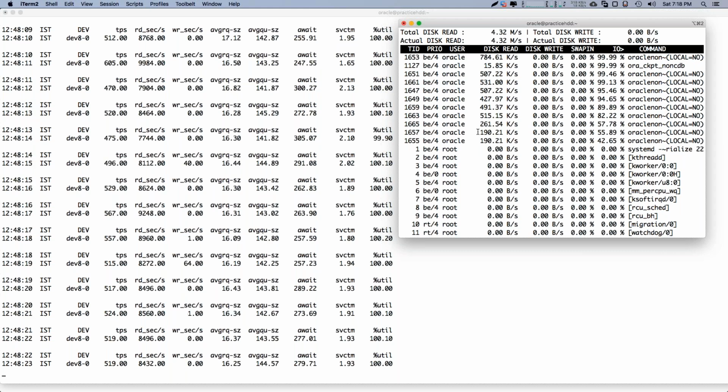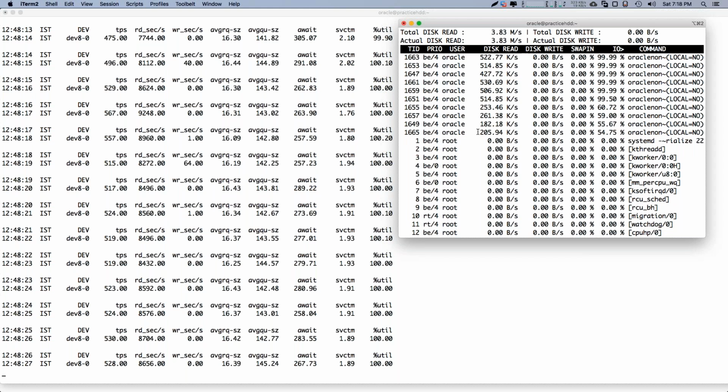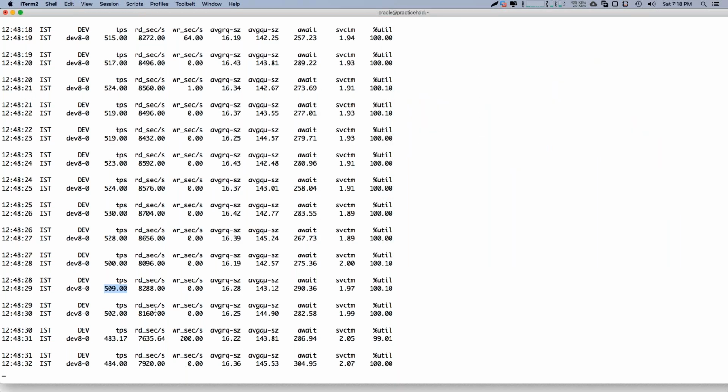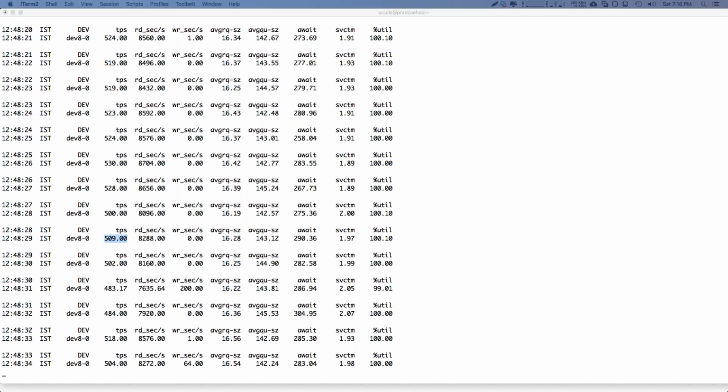So I am hardly making 4 MB per second. I am hardly reading 4 MB per second. But if you notice, I am hitting the cap on the IOPS. I am basically hitting the cap on the IOPS.